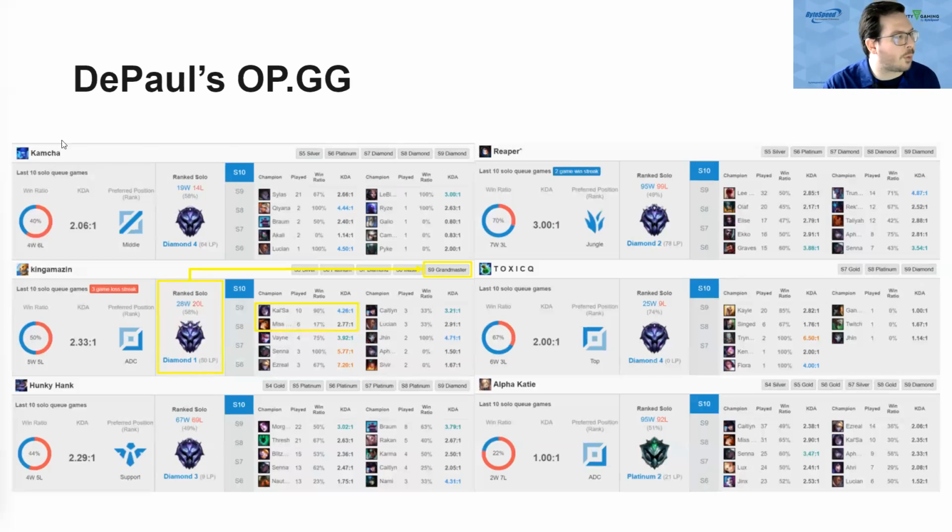The mid lane for DePaul, Kamcha, has been Diamond for 4 seasons now. That's probably a good indication of where their skill level is in the real world. Whereas King Amazing, we see Grandmaster last season, Diamond now, probably has a little bit of climbing left to do. If we look at the other members of the team, we see Diamond, Platinum a couple of seasons ago, Gold a couple of seasons ago. This is probably their carry, their ADC, probably the team captain or one of the players at the top of their roster as far as skill is concerned.